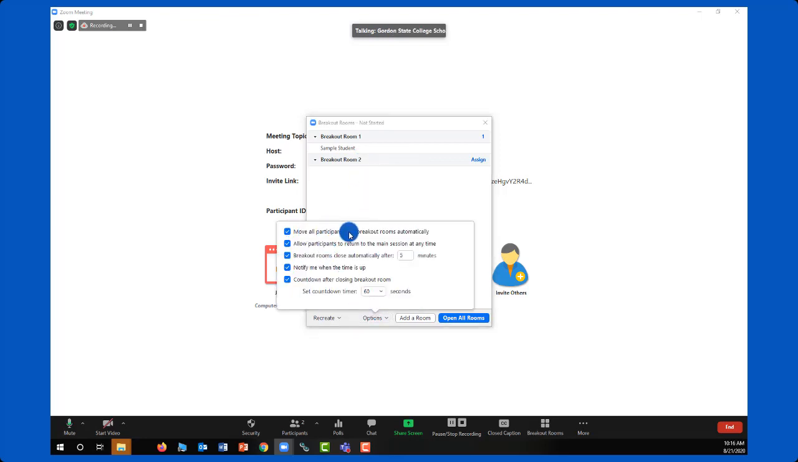You can choose that once you open the rooms, all the participants will move out to the breakout room automatically. You probably do want that. You can choose to allow the participants to return to the main session at any time. I personally don't turn that on because when I'm ready for them to return to the main room, then we will do that.